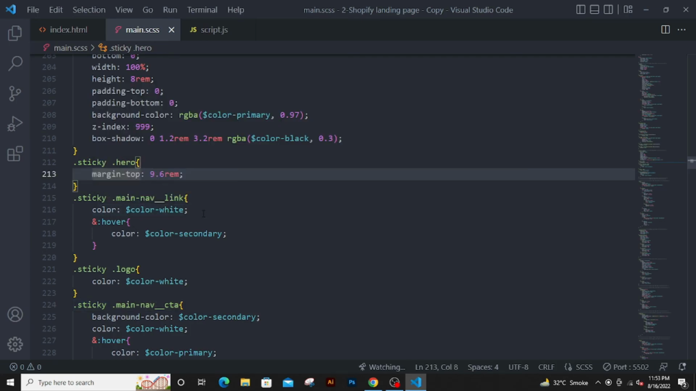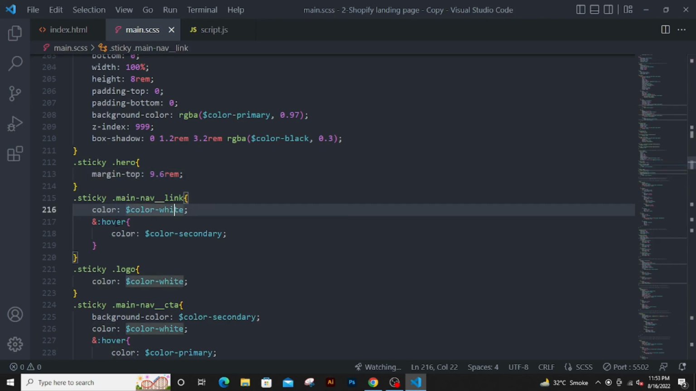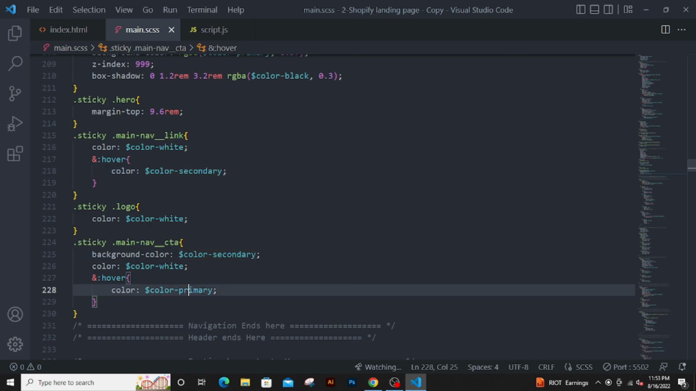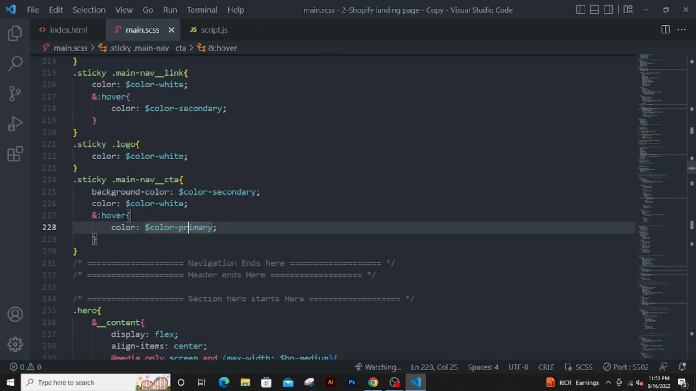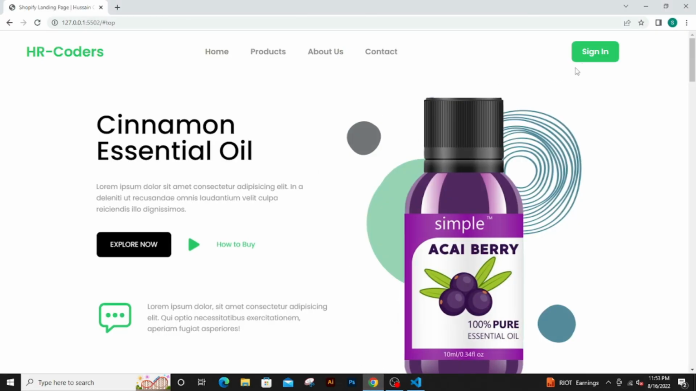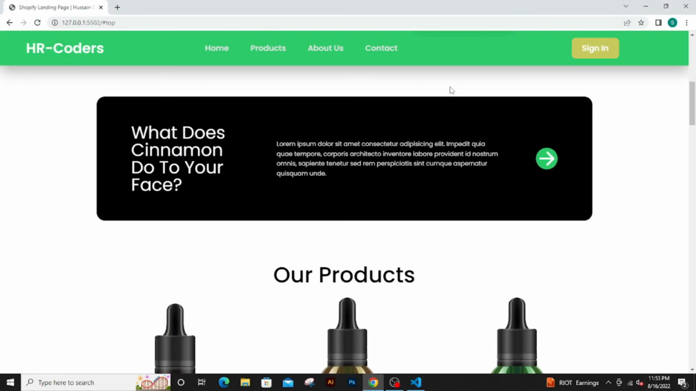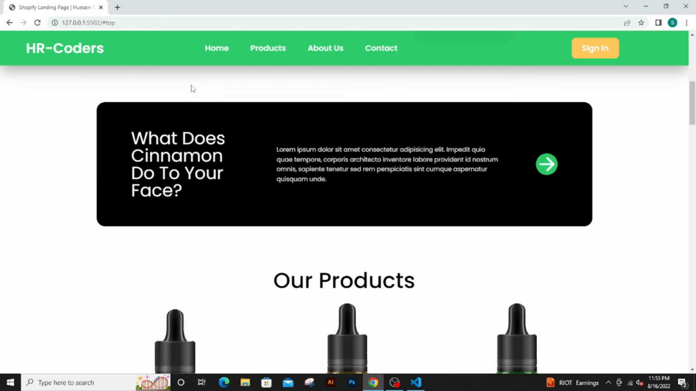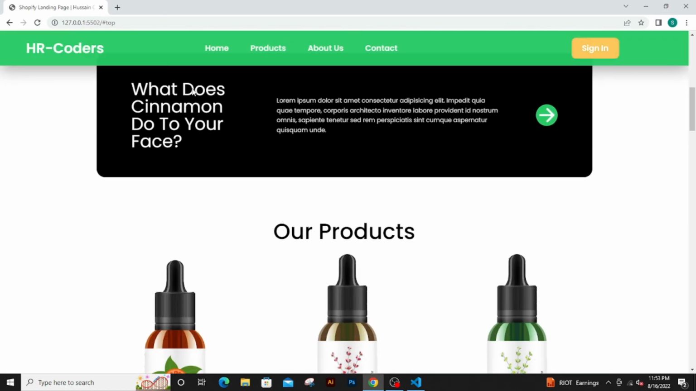For the main navigation link, color is color white, and for the hovering effect, color secondary. Now we're moving to the logo, color white, and main navigation CTA to color secondary, color to color white, and hovering effect to color primary. That was the sticky navigation bar. After the hero section, it will appear like this.